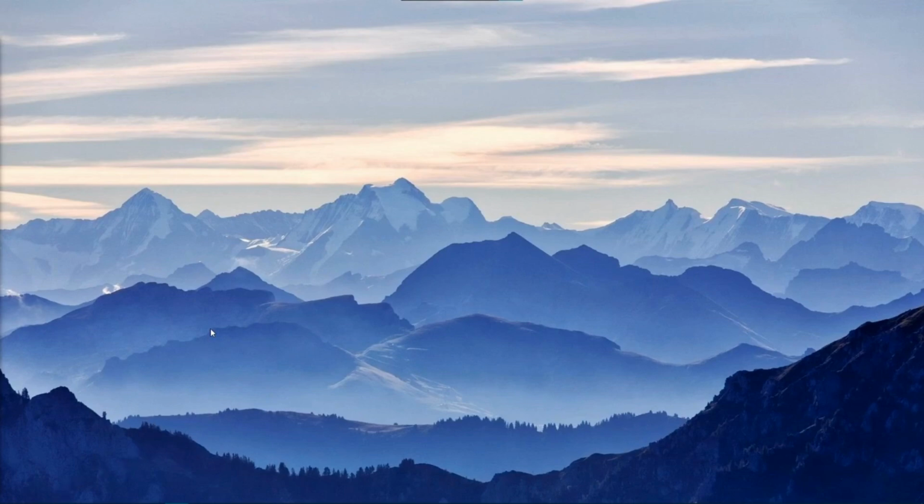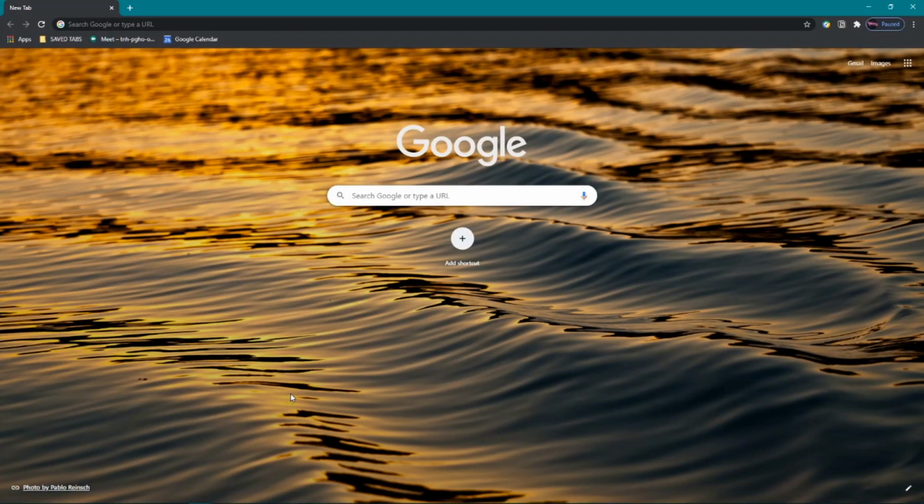Today I'm going to show you how to change the wallpaper on Chrome. So now let's just get started. So first step, we have to head to the Chrome browser. Then we have to click on the small pencil type icon at the bottom right corner.